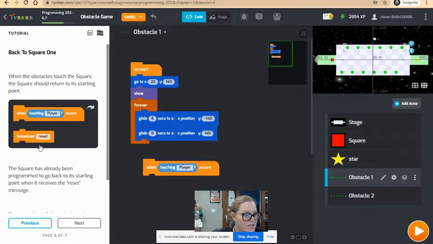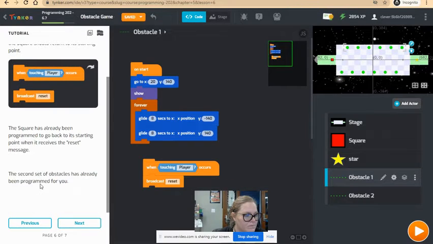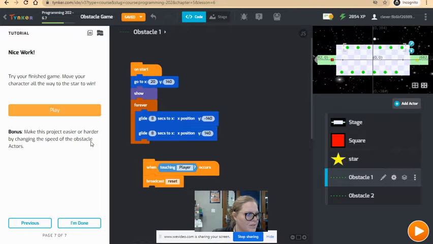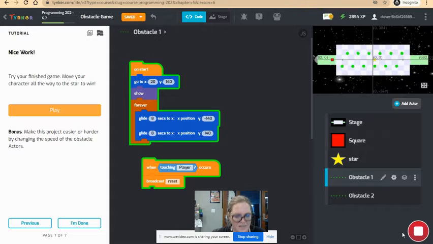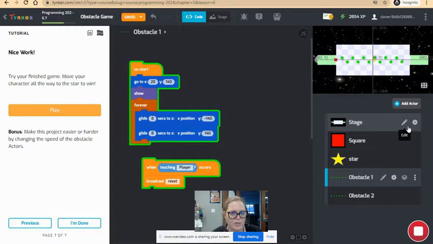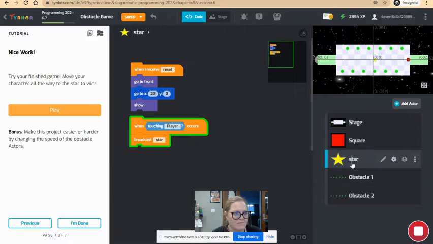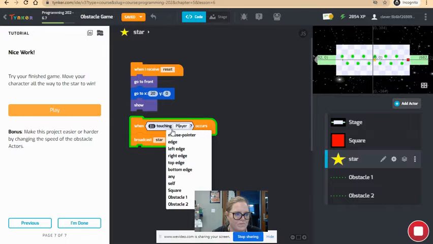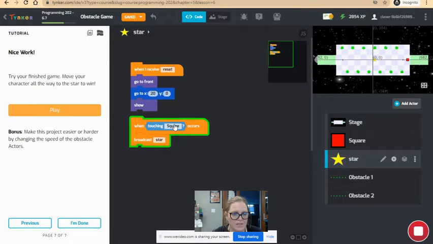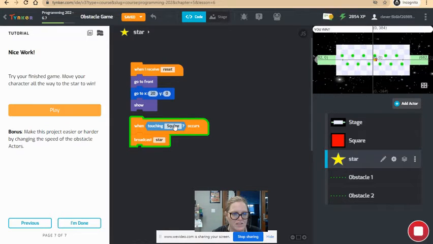Now, we're going to when touching player, broadcast reset. Now, if I hit play and see, my red arrow should move when I press. Let's see if I can get through the square. I'm done. I have to say square when touching square because that's my. I won. See, I got the you win message.